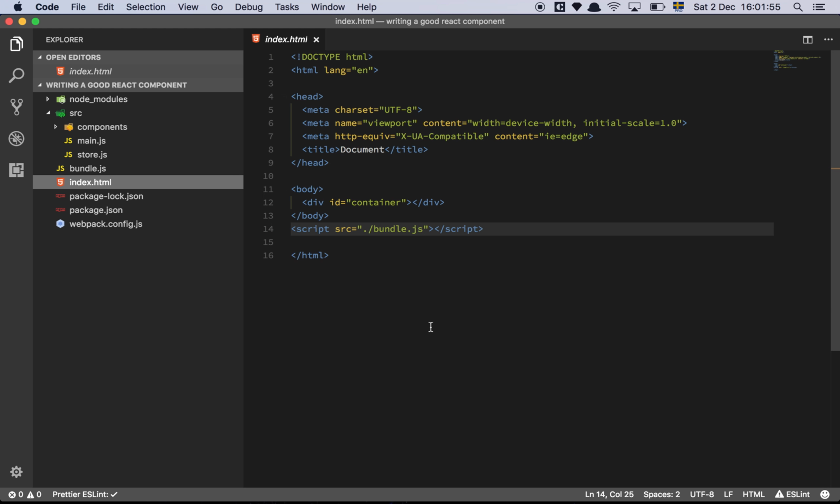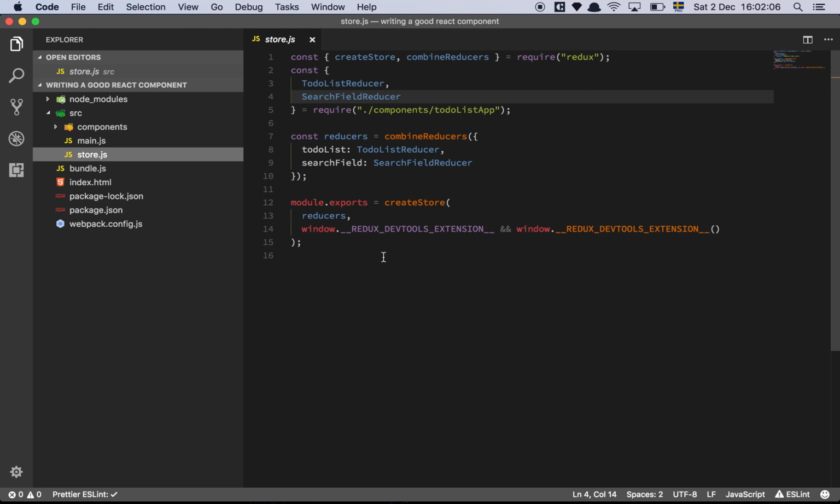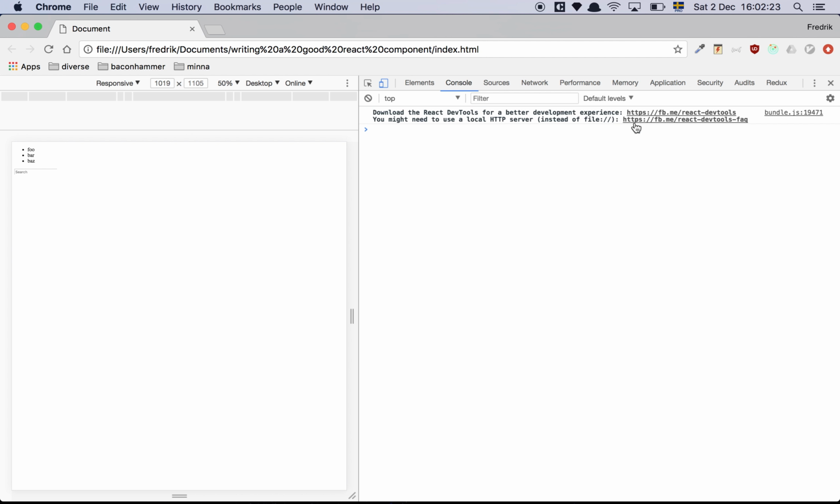So we have our HTML, which is basically just a div with the ID of container and a bundle. Easy peasy stuff. Then we have our store, and the store is importing two types of reducers, which are going to hold the state of the to-do list and the search field. Easy peasy. And we also use, this is a big tip for you if you don't know about this, there is an amazing plugin. Let's take a look at that.